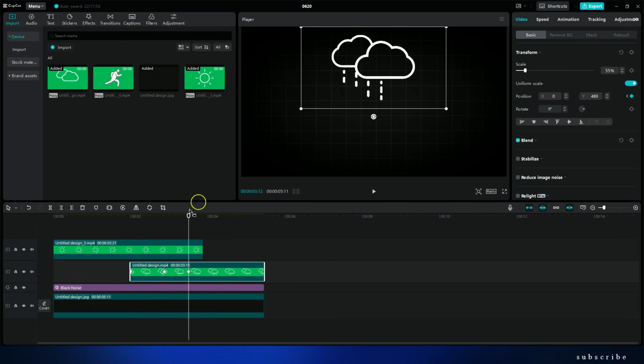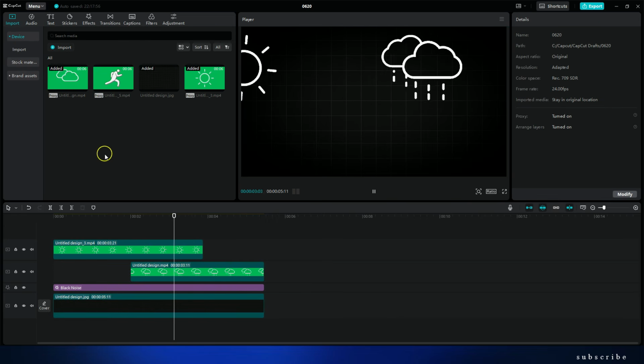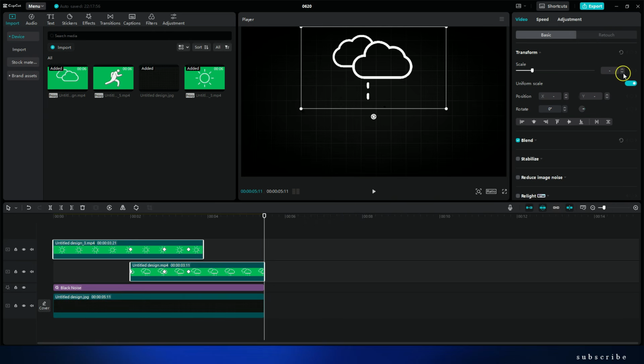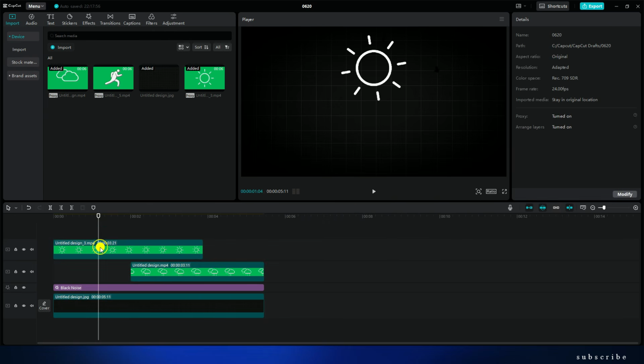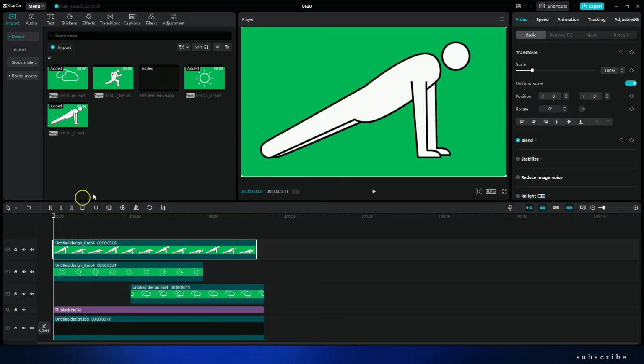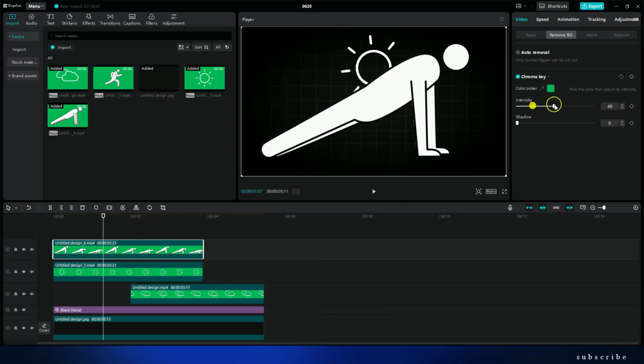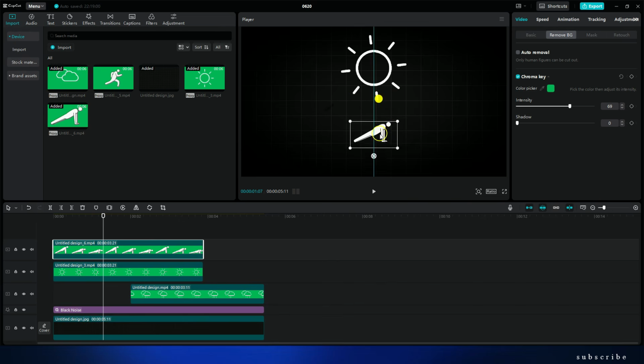When we play back the video, you'll see how great it looks so far. Finally, select both layers and resize them a bit to make more space for other graphics. I have this cool animation of a guy working out. I want to make it seem like he's working under the sun. First, remove the green screen, then resize the character and place him directly under the sun.